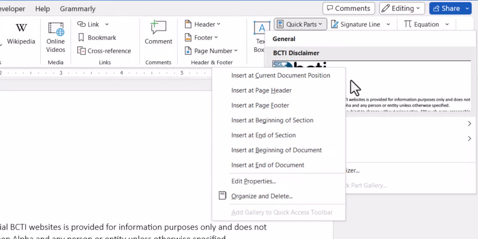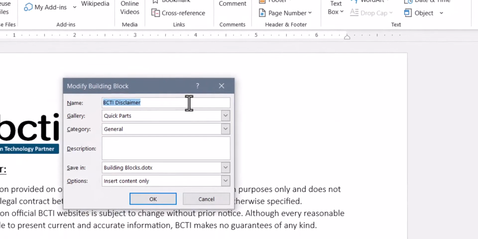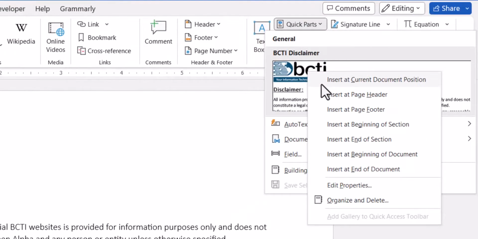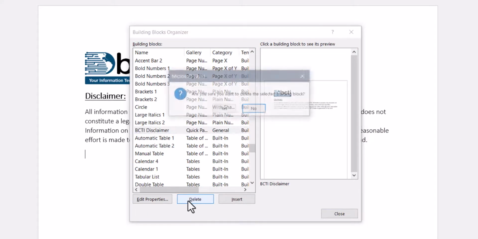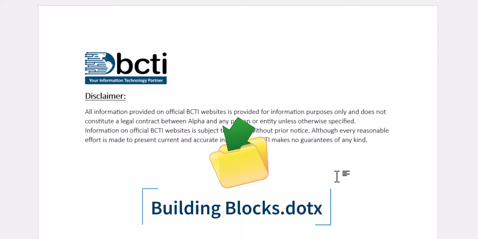The right-click also gives you access to the properties of the Quick Part if you need to make a change to, say, the name, the description, or the options. Now, you can't delete a Quick Part directly from the right-click, but you can use the right-click to get to the organizer. From there, you could select the appropriate Quick Part and delete it. Just don't forget to save your changes when you close Word.